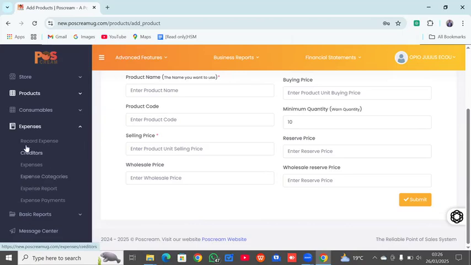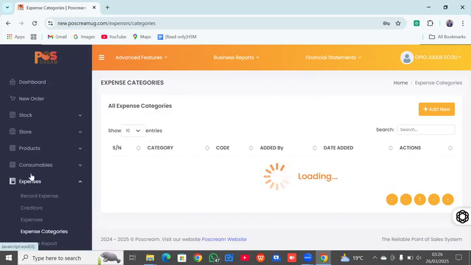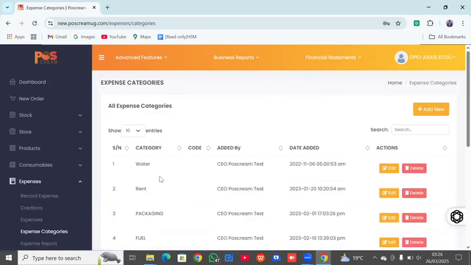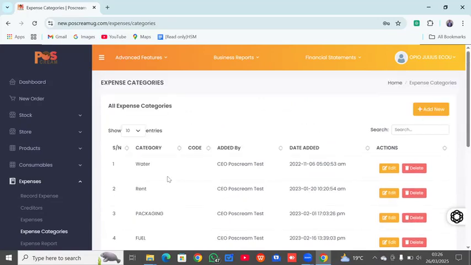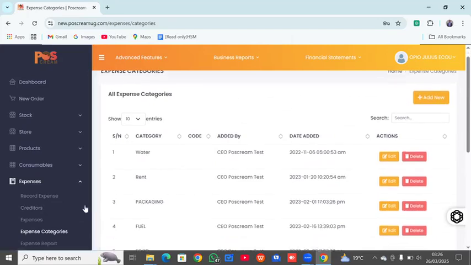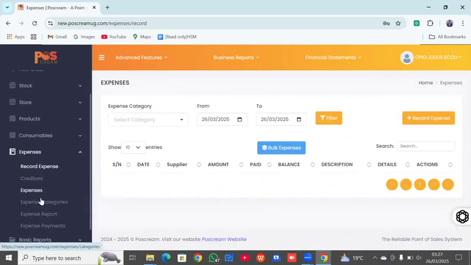Now in the expenses module, first of all, we break down these expenses in different categories. For example, in my demo account here, the categories I have include water, rent, packaging, fuel, food. Basically, let's call them utilities. So you can edit these categories, you can delete any of them, or you can create a new one from here. So after creating my category, I'll then go and record an expense.